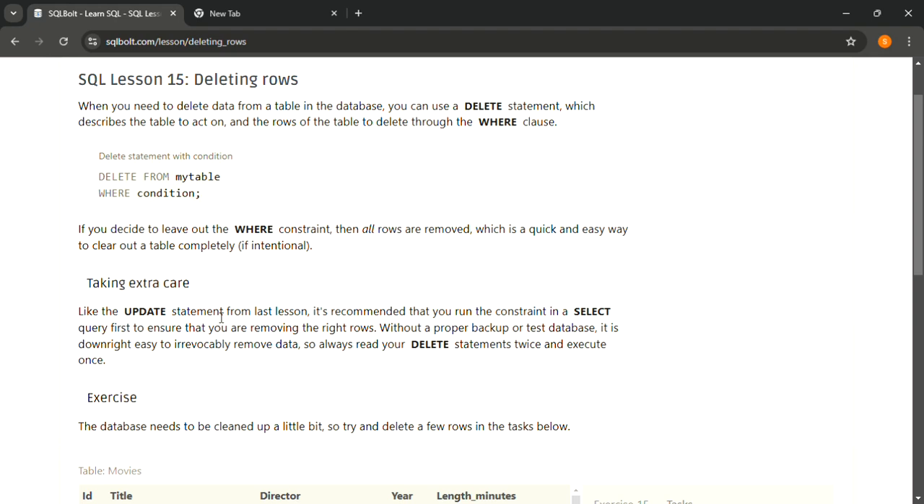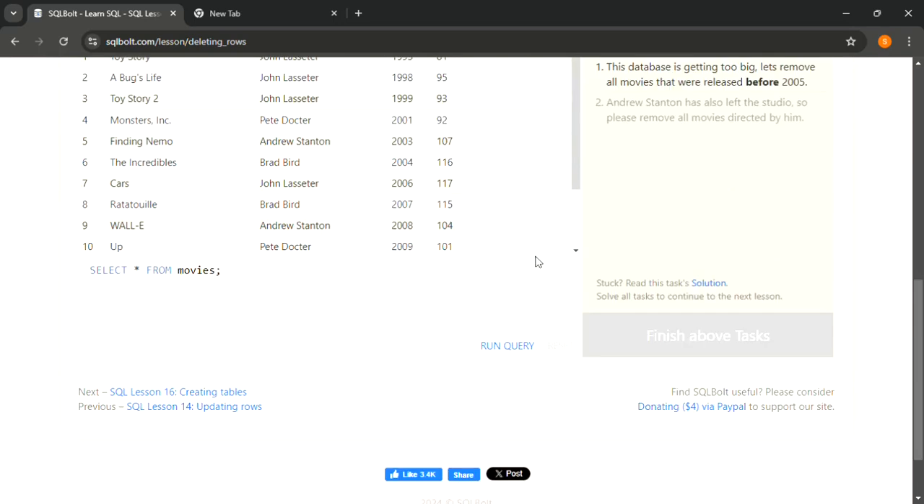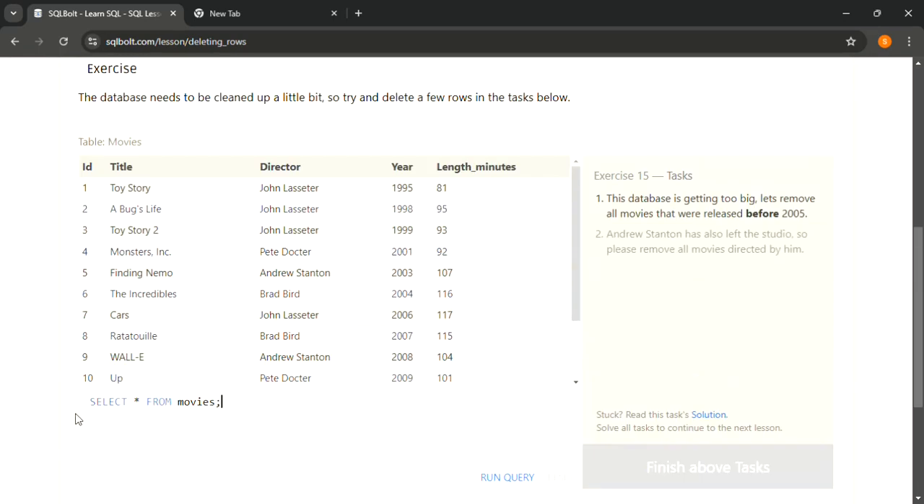Like the update statement from last lesson, it's recommended you run the constraint in a select query first, to ensure that you're removing the right rows. Without proper backup or test database, it is downright easy to irrevocably remove data. Alright, the database needs to be cleaned up a little bit. Try and delete a few rows in the task below. This database is getting too big. Let's remove all movies that were released before 2005. Let's do it.